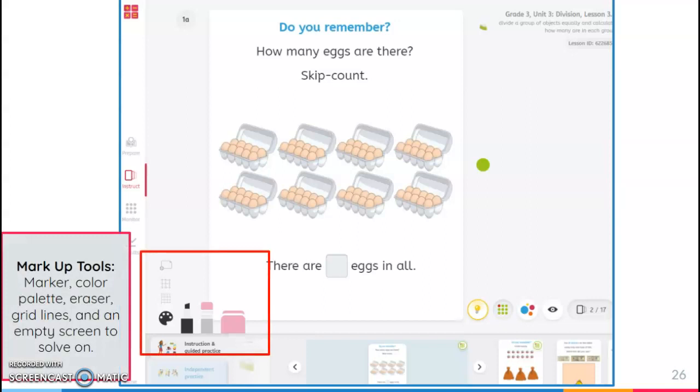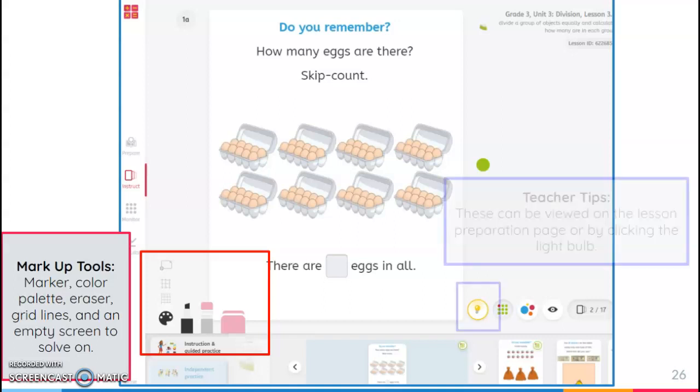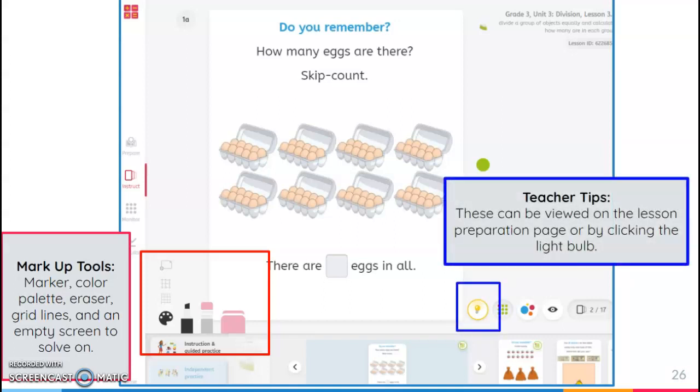There are markup tools to support notating, thinking, and problem solving. In addition to a marker and eraser, there is also an option for an empty screen or grid to work on. By selecting the light bulb, you can open teacher tips. This includes questions for English language learners, questions that support social and emotional development, and common errors that may appear. These arrows are for navigating to the different slides of the lesson.